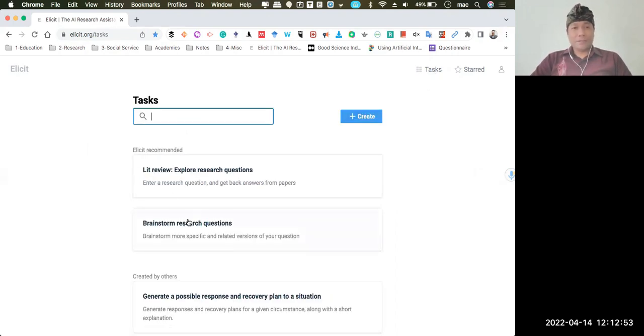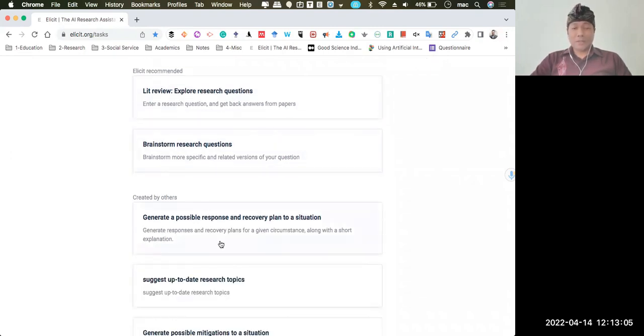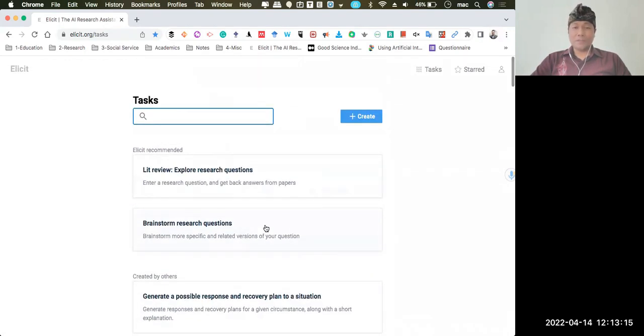Here you are given already several default tasks. For example, the most used one will be literature review. You can also brainstorm research questions, and you can also use other people's tasks, like for example, generate a possible response, suggest up-to-date research topics, and so on. You can also create your own task. Now I'm going to show you how to use Elicit by employing literature review, exploring research questions.